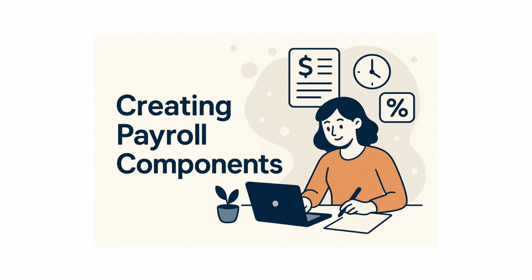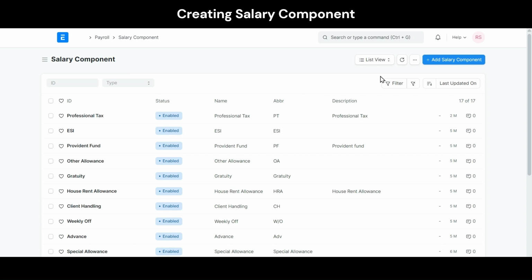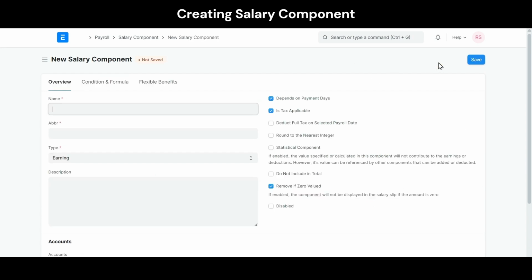Let's begin with payroll components. Payroll components are the building blocks of every salary calculation, covering both earnings and deductions. Without components, payroll has no structure, so this is always the very first step.